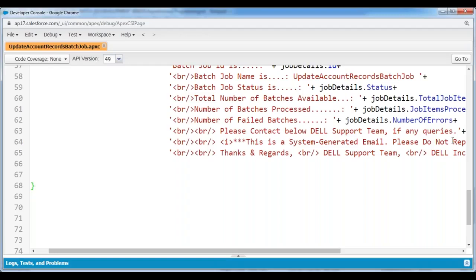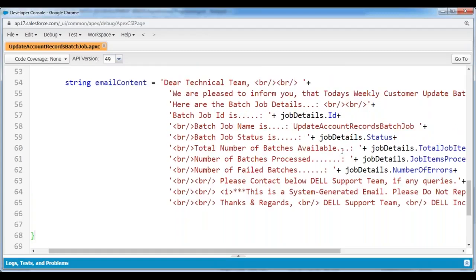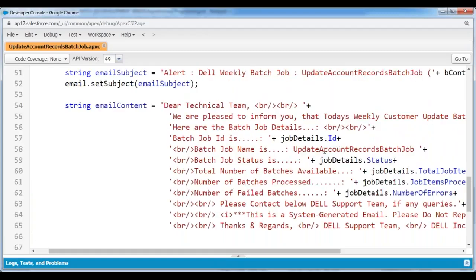So now let's see here in this case. So this is the email content which I would like to share with the people. In this email content, I am going to be adding my batch job status information also. Like how many batches are available inside my batch job, how many batches have been processed by Salesforce server, how many batches have failed to process, what is the status of my batch job, everything.